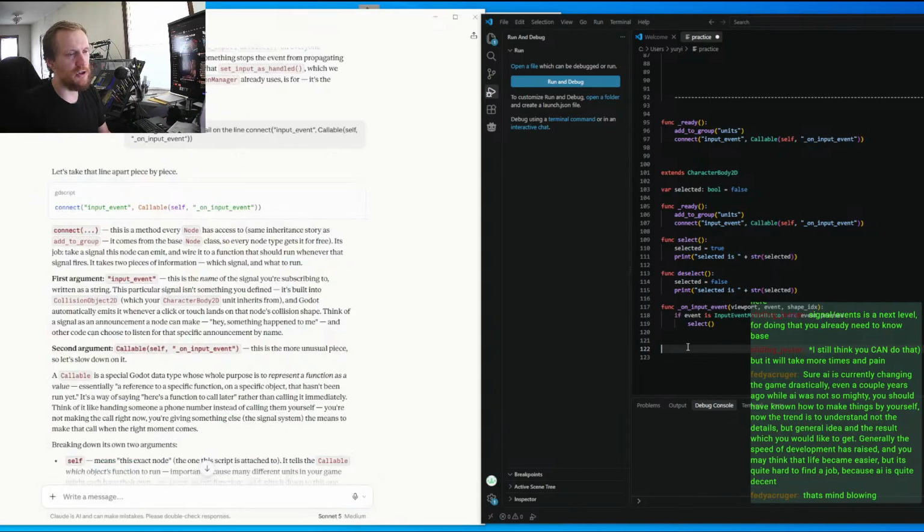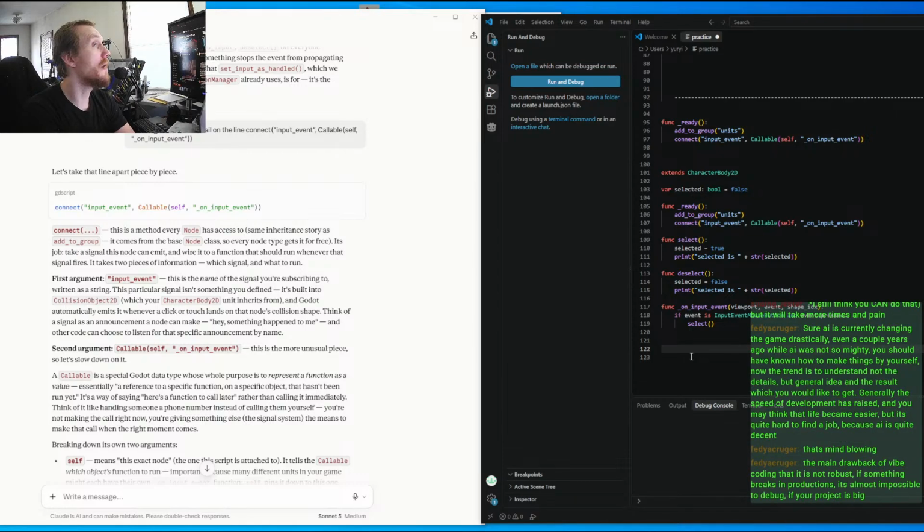But like I said, I feel internally like I should learn. The main drawback of vibe coding is that it's not robust. If something breaks in production, it's almost impossible to debug if your project is big. That's why I'm learning. That's what I'm afraid of, that the game will get to a point where I can't fix it. If Claude can't fix it, then I definitely won't be able to get in there and fix it, because I don't really understand why something is or isn't working.